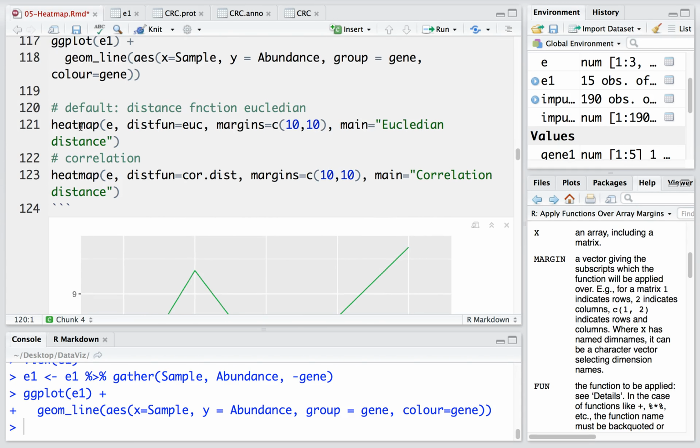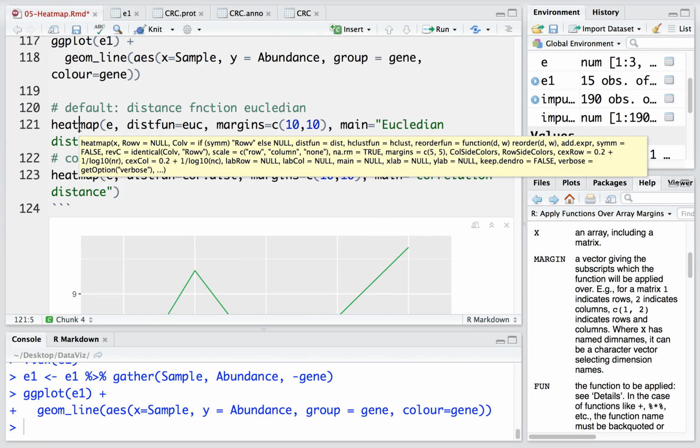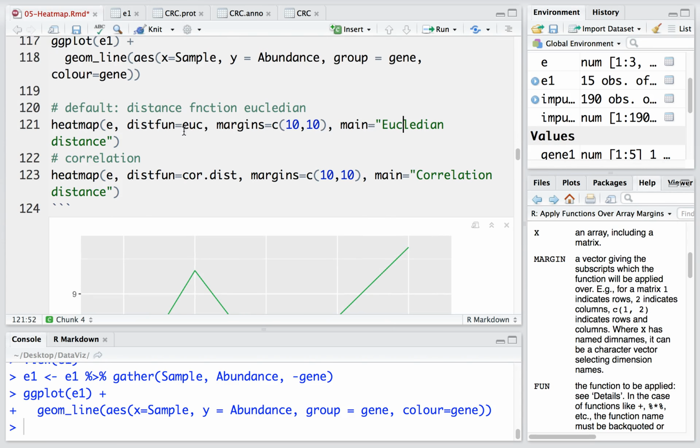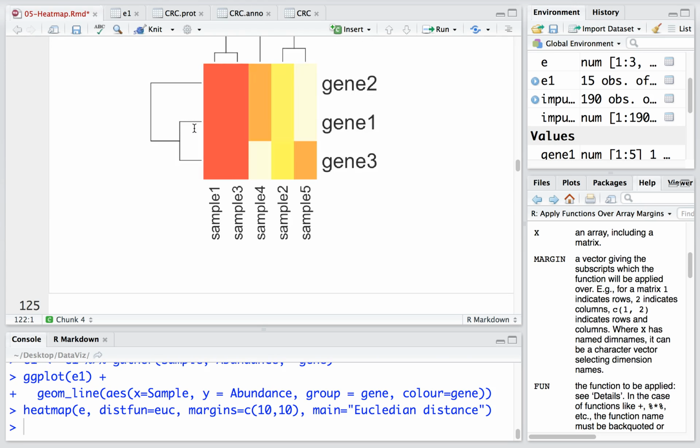Okay, let's run 121. So this time, see the distance function. This is the option. You can tell heat map what distance function you want to use. The distance function we want to use is Euclidean, first one. That's the default distance function in most of the software. So let's see, run 121.